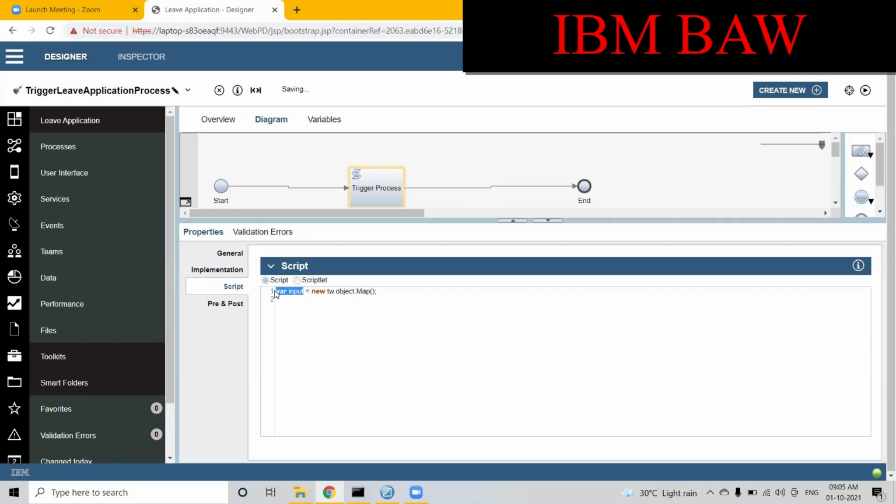Without using a JavaScript variable for the map object, we can never do those implementations which we are talking about right now, like triggering the BPM process and passing the value from the Ajax to the BPM process. All these things cannot be done. So whenever we are implementing some map object, we always have to use a JavaScript variable exactly the way I am doing it.